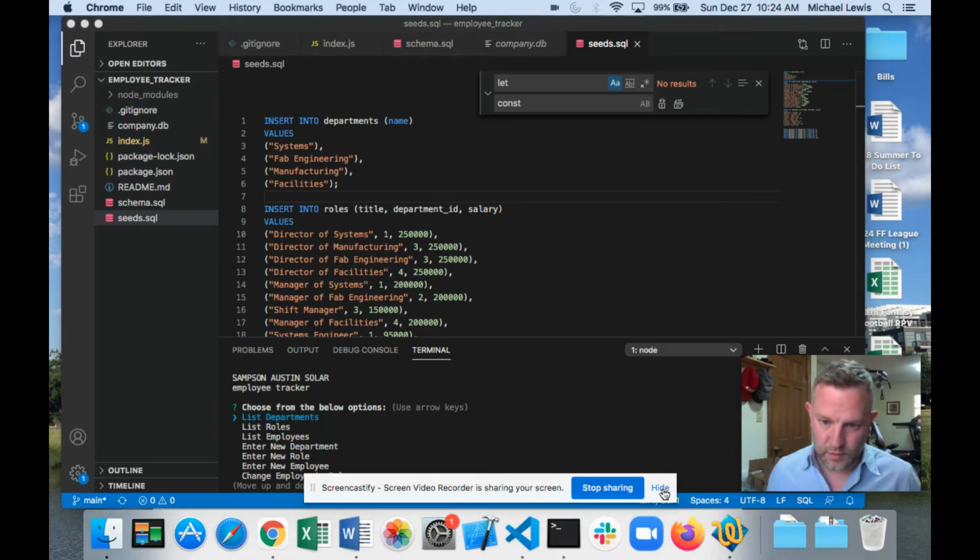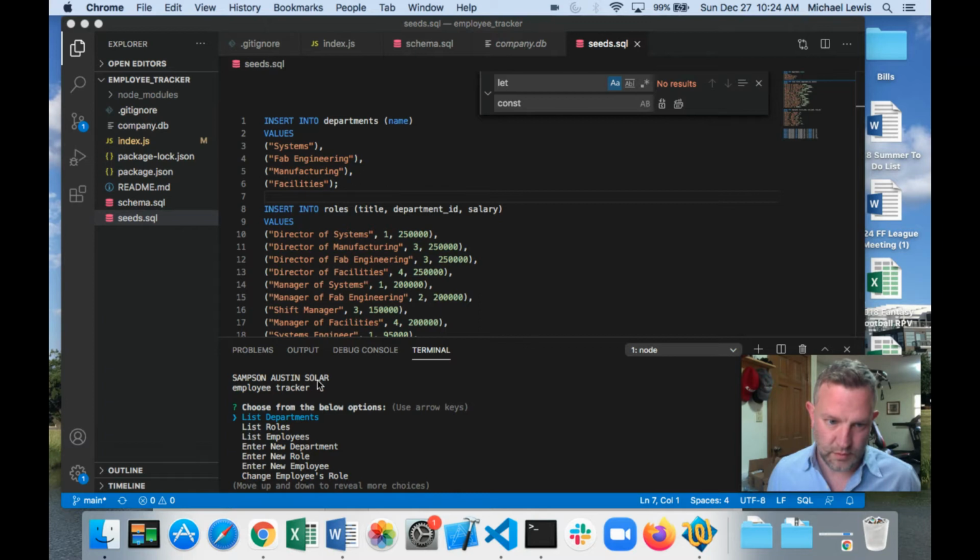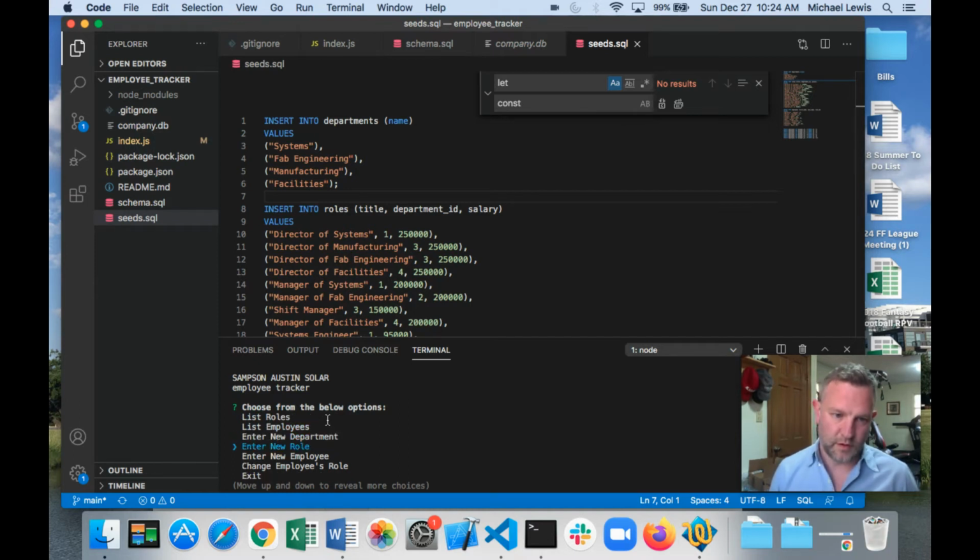In the program, it will show you your company name and say employee tracker. You get several choices: list departments, list roles, list employees, enter new department, enter new role, enter new employee, change employee's role. So let's start by entering some stuff, and then we'll actually start by listing it.